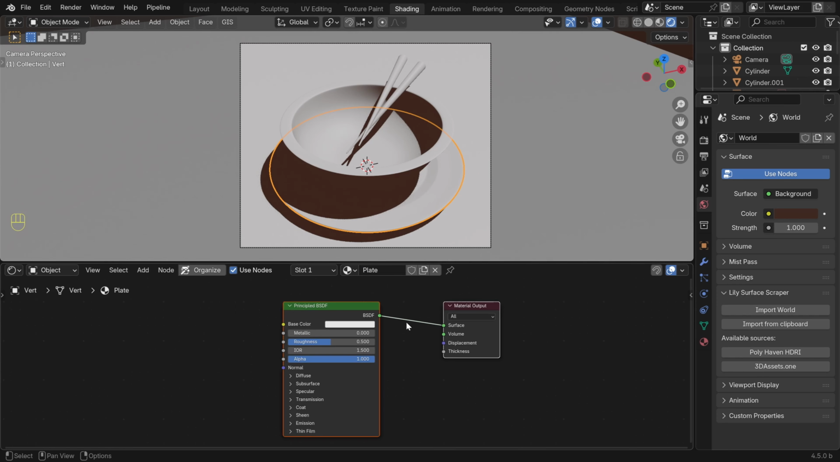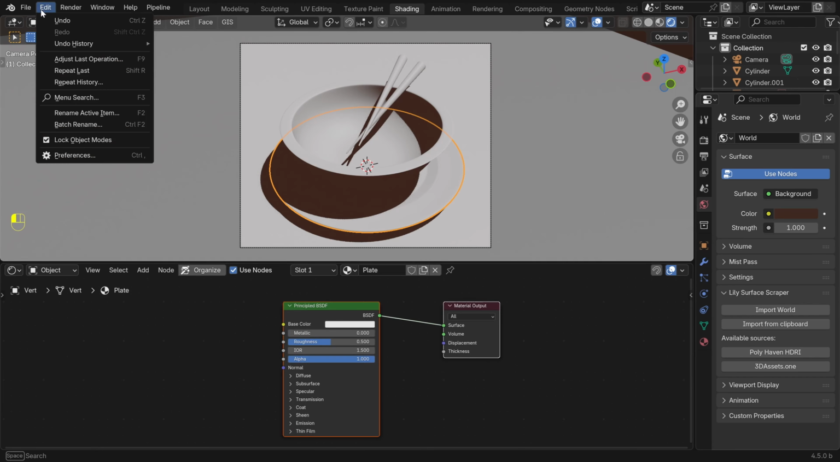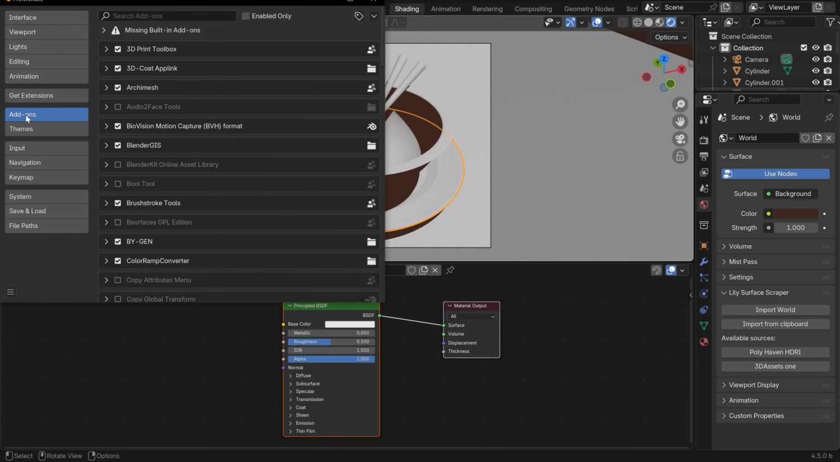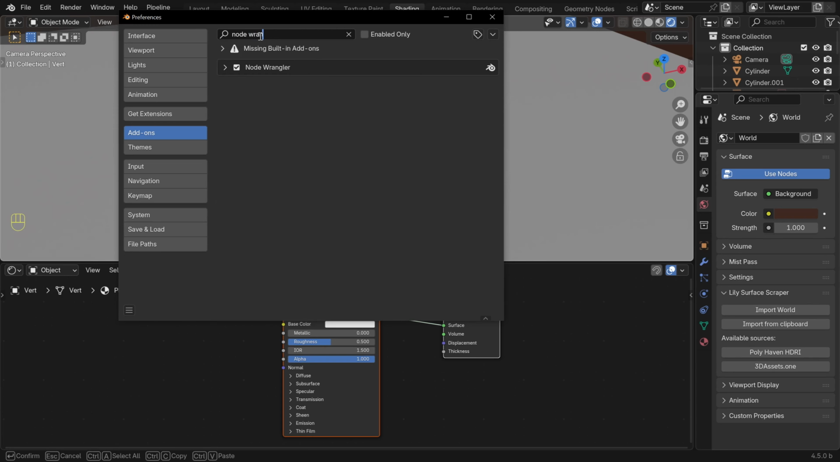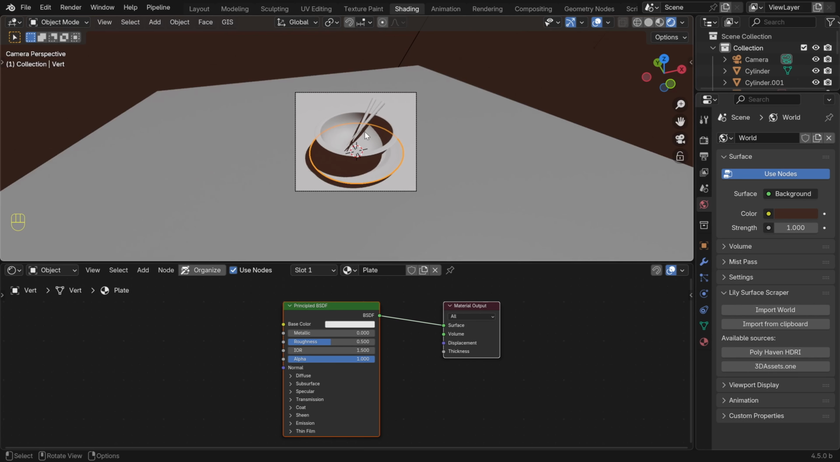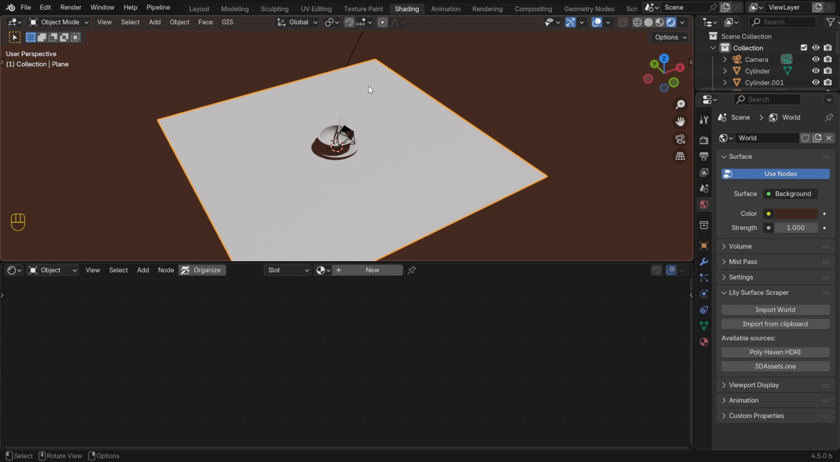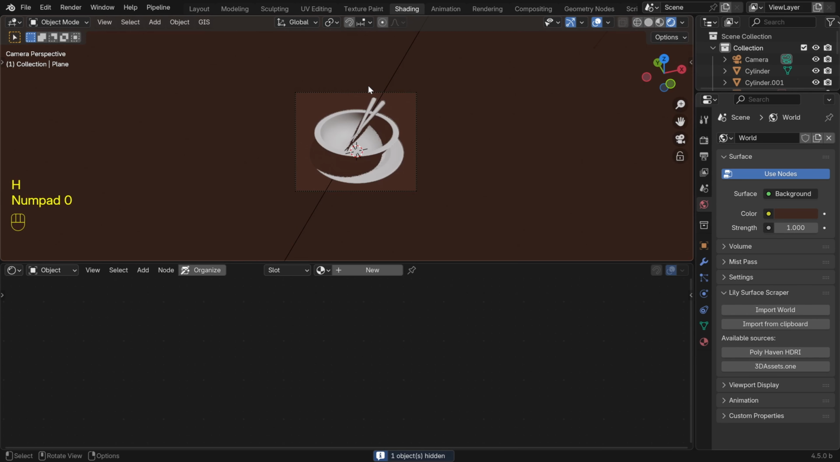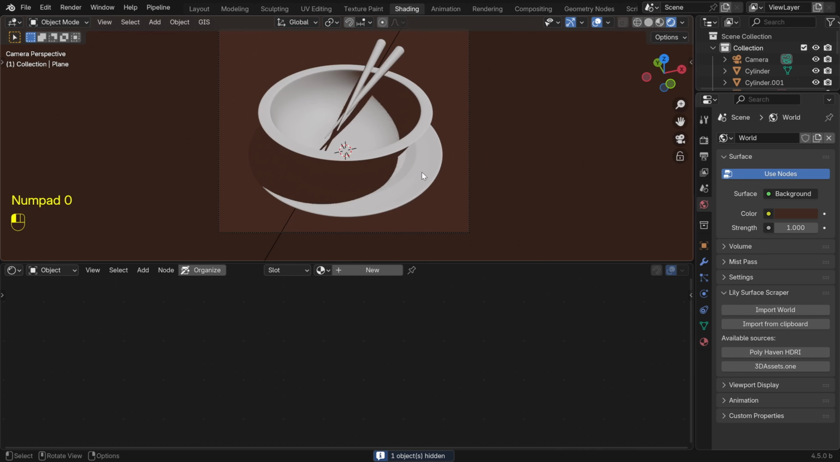Now, before we start working on this material, make sure you have the Node Wrangler add-on enabled. It comes with Blender, but it's turned off by default. So if you haven't enabled it already, just go to Edit, Preferences, Add-ons. Search for Node Wrangler and make sure it's enabled. I'm also going to hide the table plane for now, so we can focus more easily on the plate.